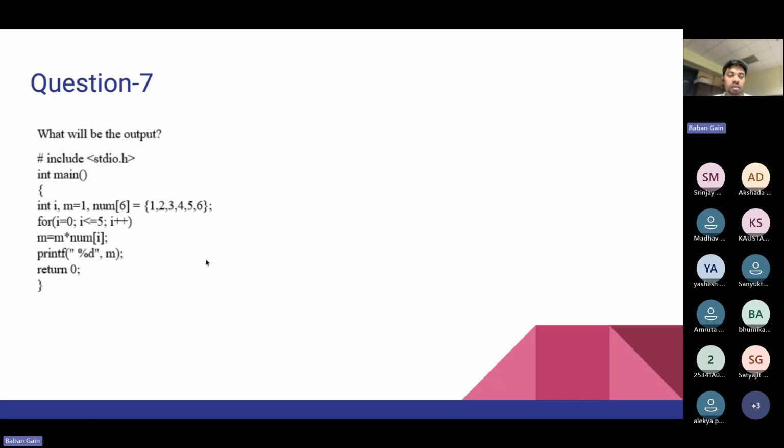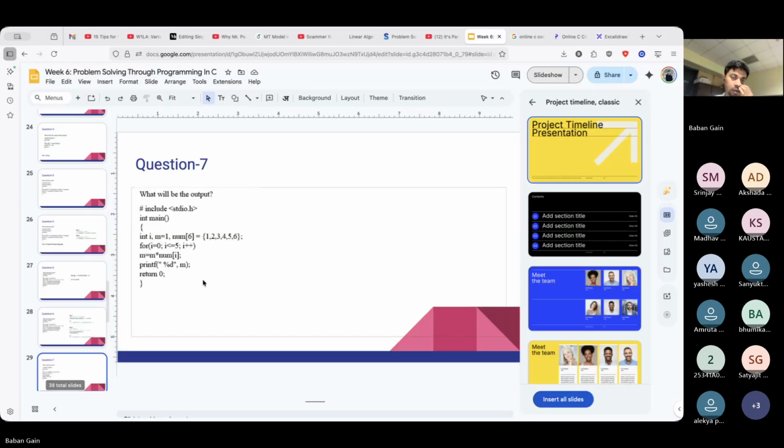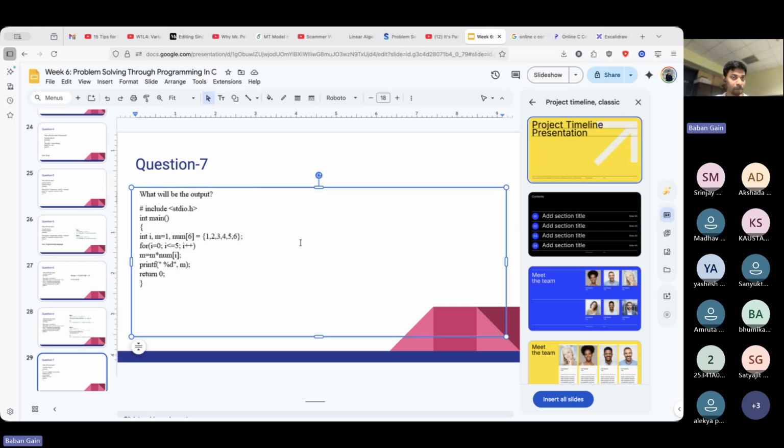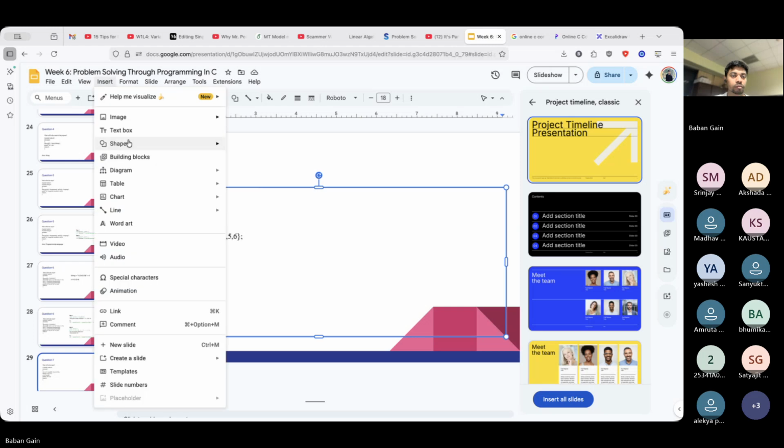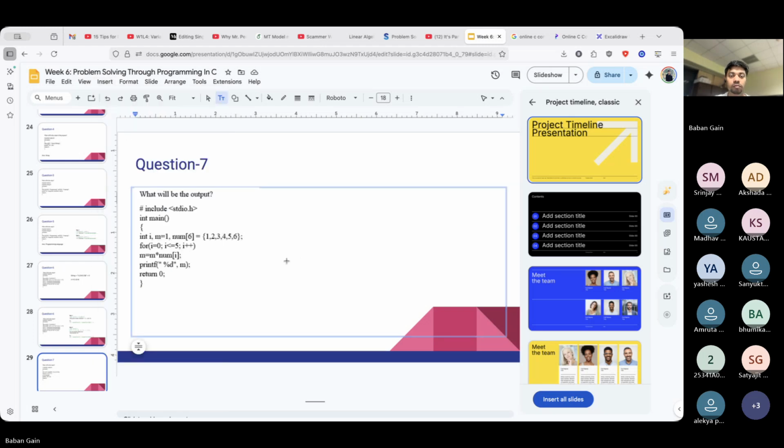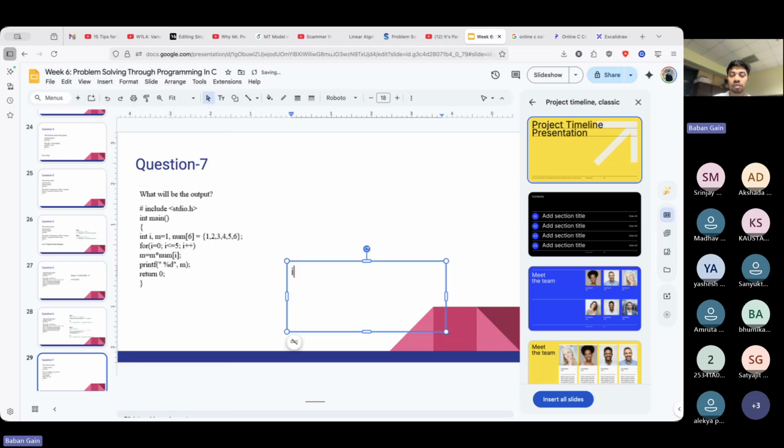Okay, so the answer is 720. Why 720? What's happening is that we are running a loop and going through i equal to 0 to 5. So let's say initially, when i is equal to 0, then what is the value of m? m will become 1.